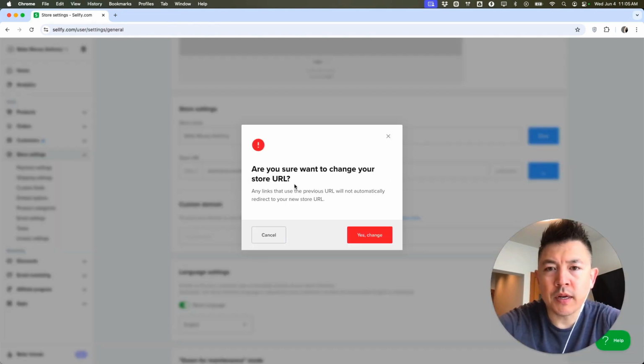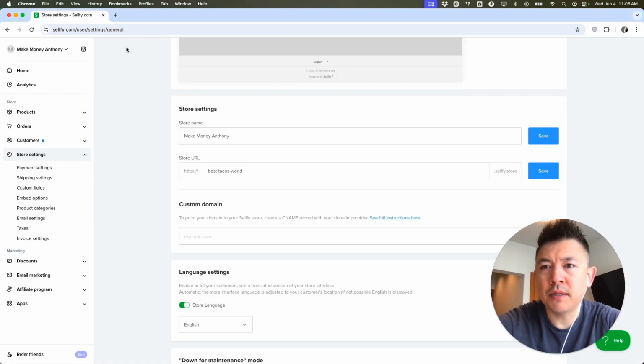Okay, you are going to get this warning that if you change the URL to your Sellfy store, all the links that you had before, they're going to be broken. So make sure that you update those links so you're not missing out on any traffic or sales. If you're okay with that, click on yes change. All right, next you're going to see this little green pop-up, store URL changed.